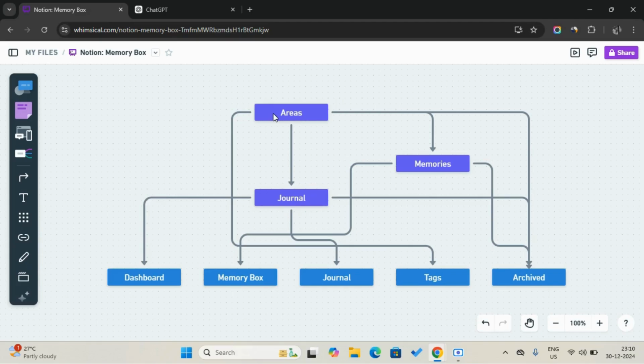We just need three main pages: the areas, journal, and memories. So I extra added this journal because it's good to write things, right? If you got a good thing in your mind, then you have to put that in here as a journal, or link the memory to the journal and write things related to the memories. You can do whatever you want with this. So it's just an extra called journal.